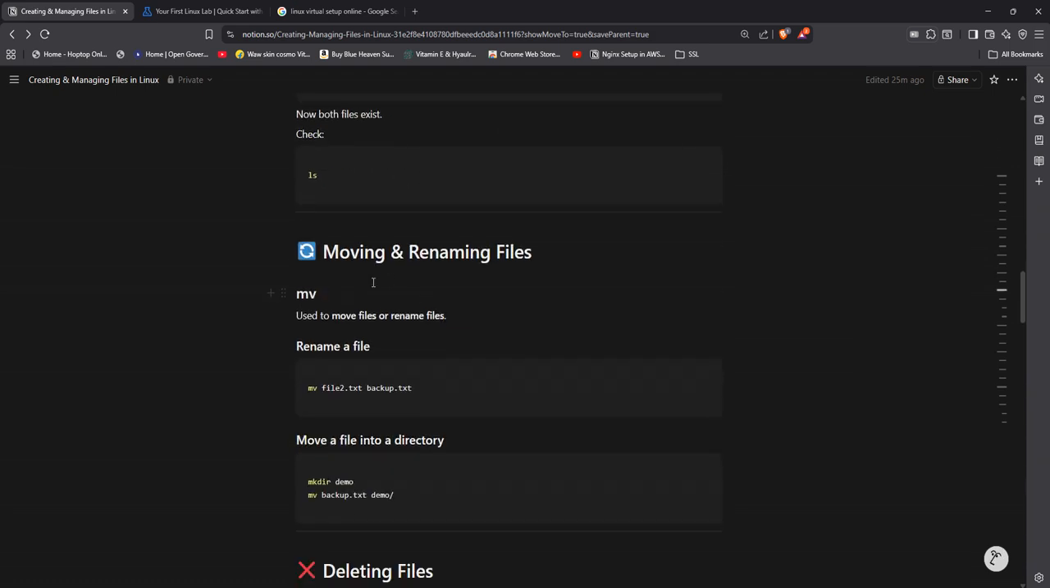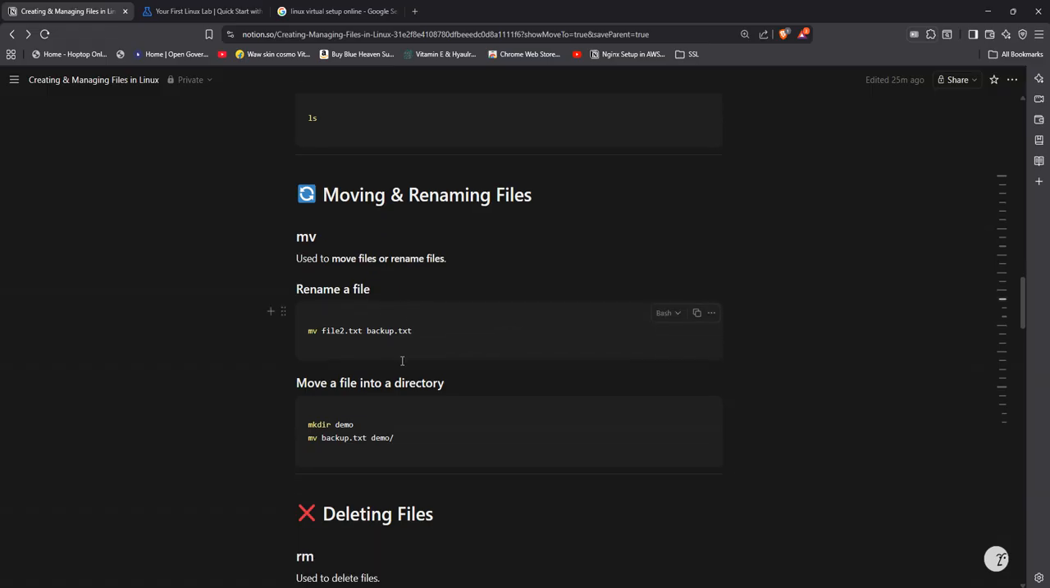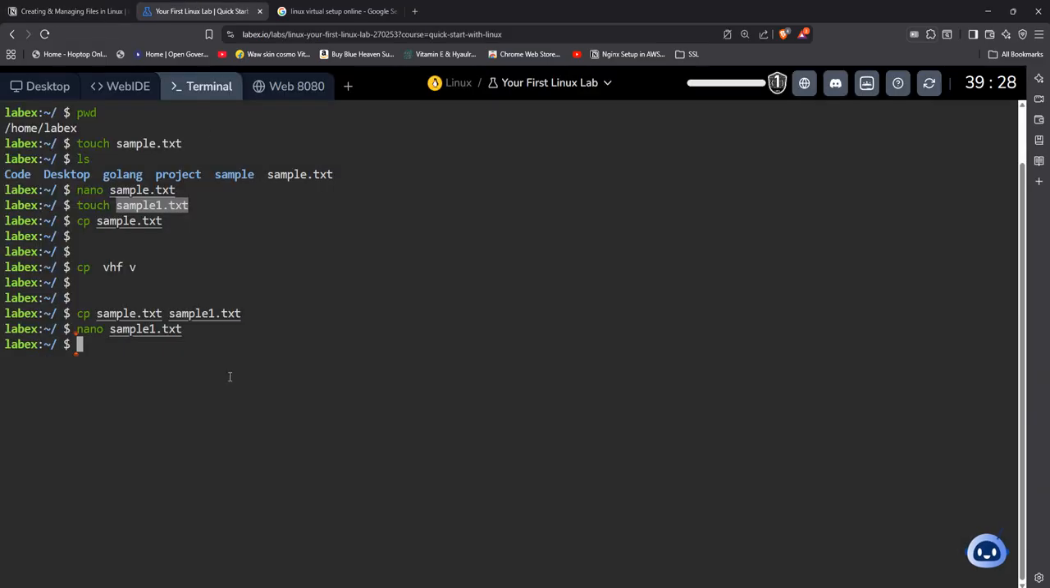And then the next thing is moving and renaming files. How can you move or rename files? How do you do that? I can use a command called mv. Now I don't want the name sample1. I just want to change its name to new.txt. So what can I do?